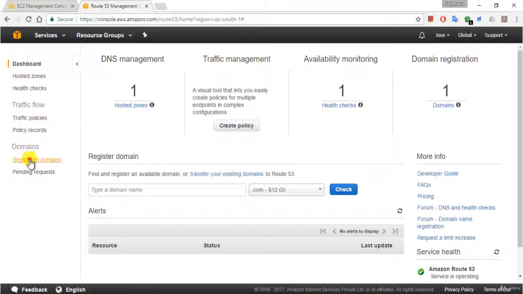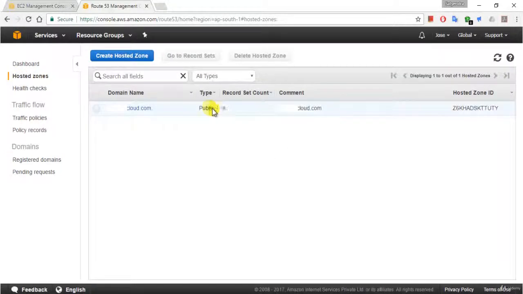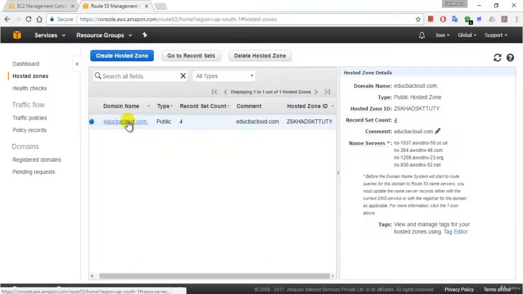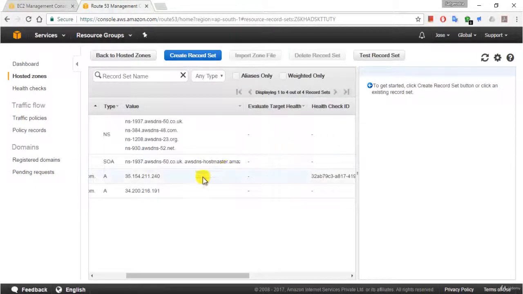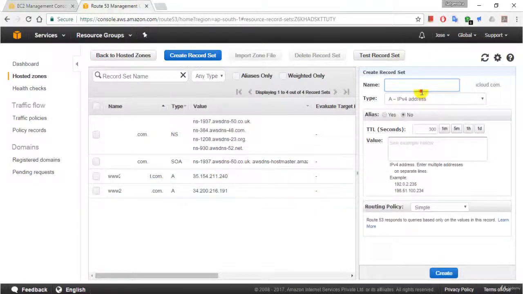So let me go and check what is the domain that is registered. We have already registered this domain and we are going to create some records in this domain that will point to the elastic load balancer. So we have the NS record, name server record, and start of authority record, and some two other records which we will discuss later. So I will now create an alias record.